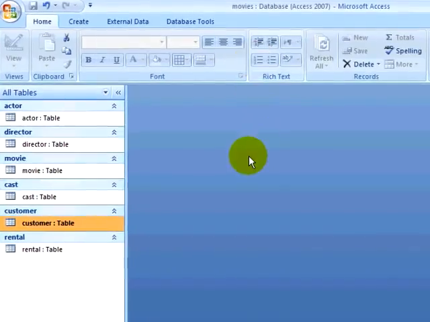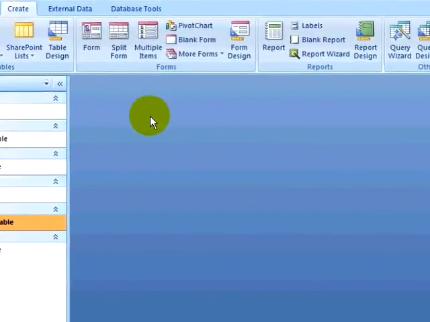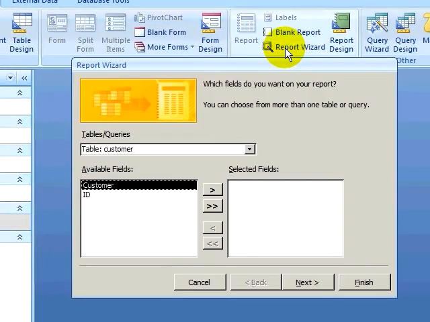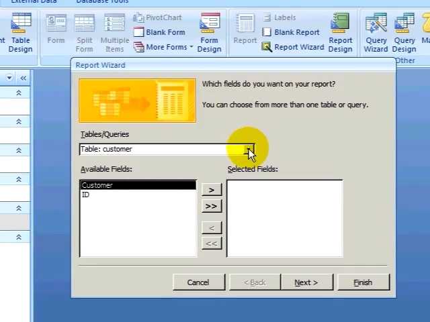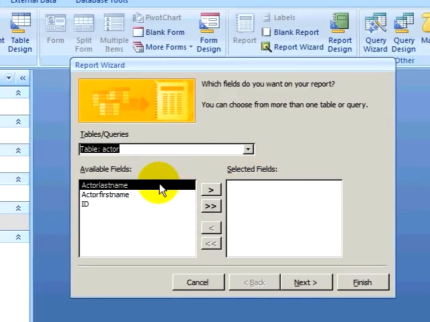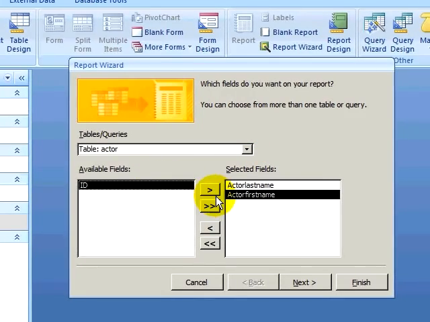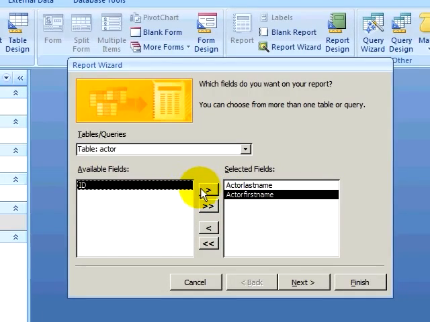I will now close out of the relationships view, click on the Create ribbon, and click on the Report wizard. For my first report, I want to create a list of all the actors in the database. In the Report wizard, I will select the actor table and select the actor first name and the actor last name. I can do this by double-clicking on the fields I want, or I can click on the field and click on the greater than symbol, which will select the field.